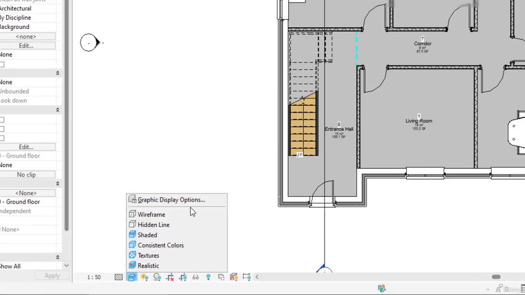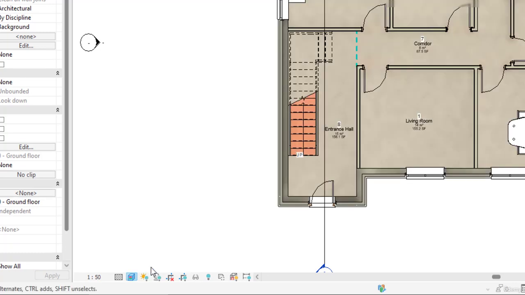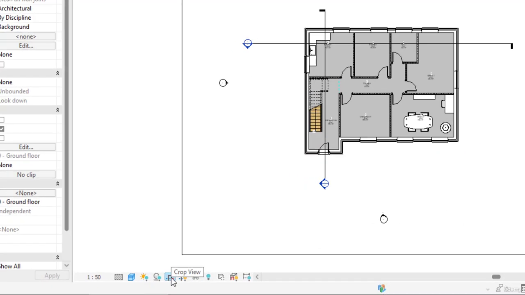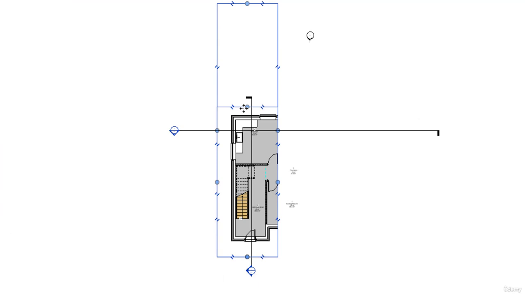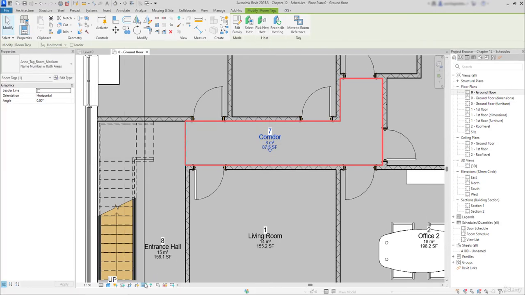We can also choose different visual styles, crop the view to display specific areas of the model, or temporarily hide or reveal objects.